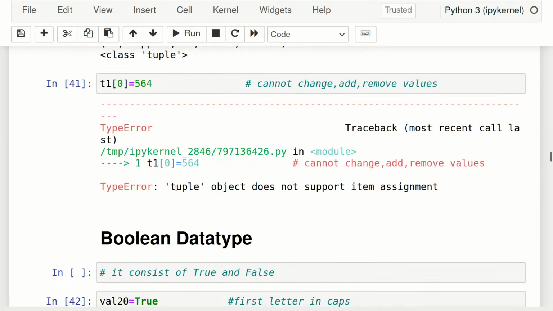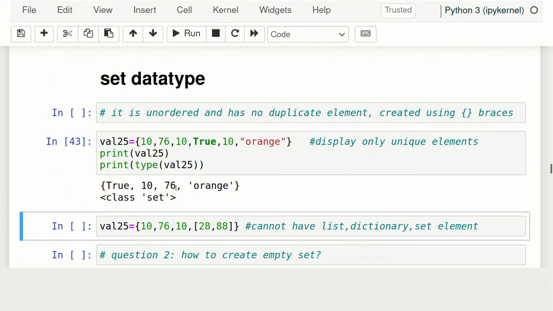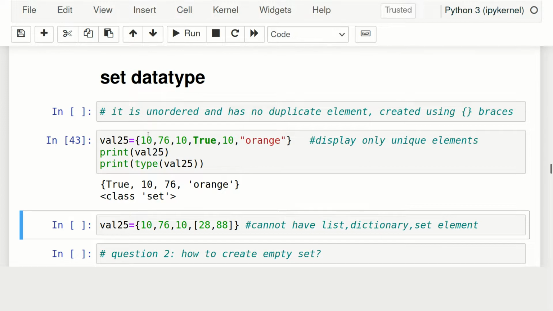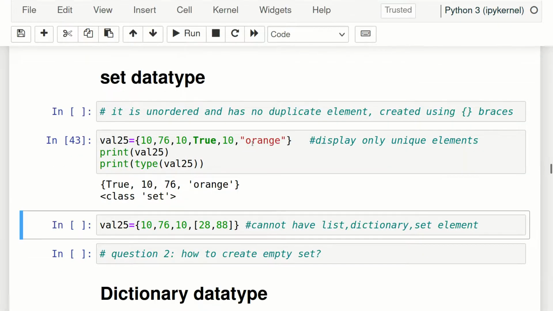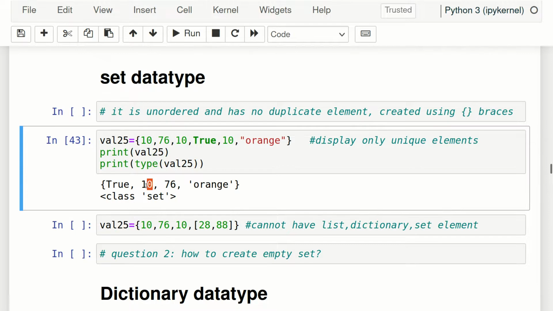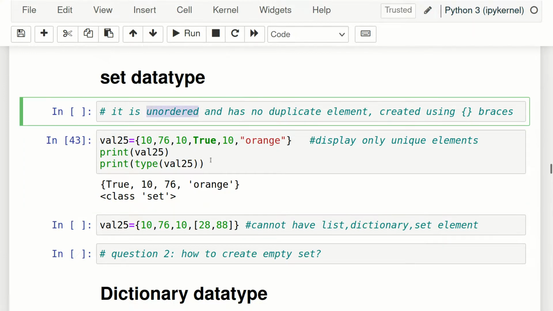But if we see in set, there is no order. The first element was 10, but here it is true, 76, then 10, then 76, then orange, and here also orange, and here it has 3 times 10, there is only 1 time 10. What does this mean? Is it an error? No. So see, these are the two things. It is unordered, there is no particular order.